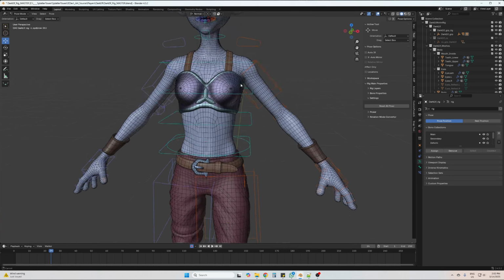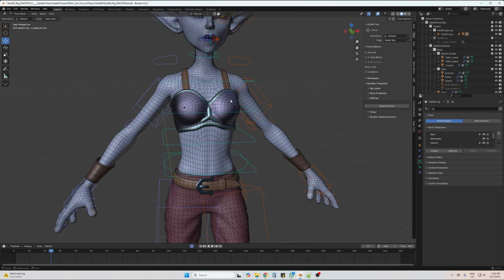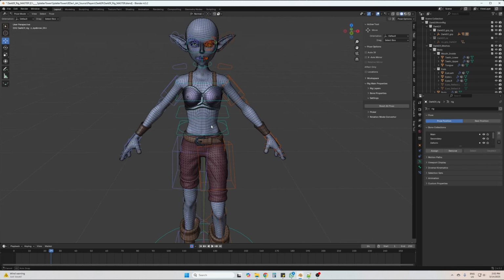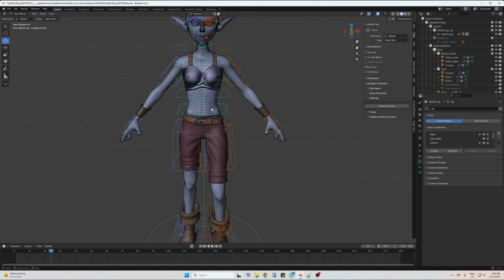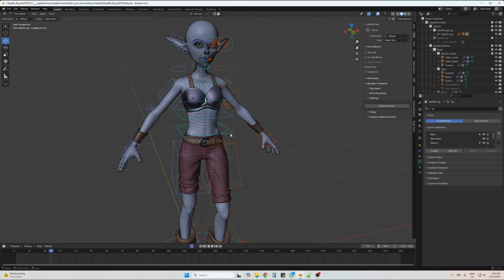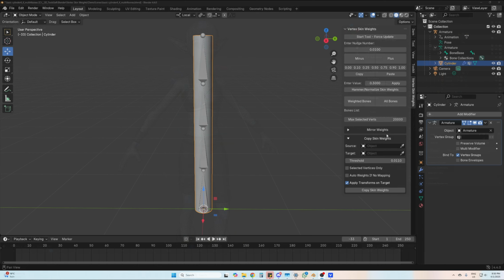Also from one character to another, if they've got similar proportions and their body and their fingers are in the same place. I think it will probably do a pretty good job as a starting point for copying skin weights over, and then probably do a bit of editing afterwards. Cool. Okay, cheers.